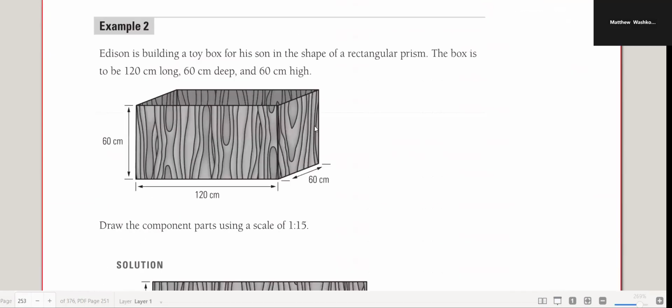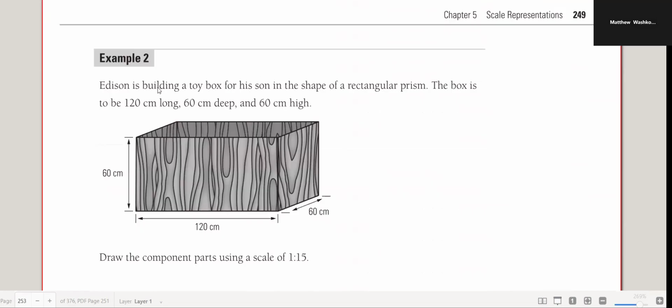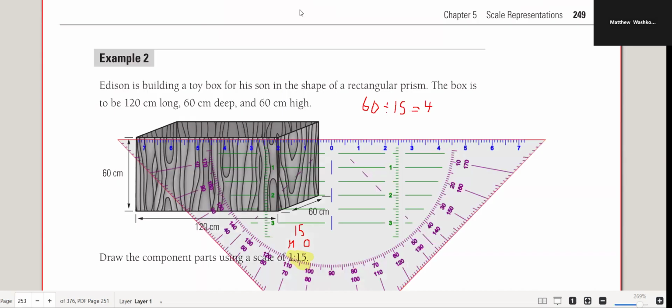Oh yeah, example 2 here. This one is the same thing, but we're drawing it on a scale now, which means we need to make this on a 1 to 15 scale, right? Model to the original. This means the original should be 15 times bigger than the model, which means instead of 60 centimeters, I need to make that 60 divided by 15, which is 4, right? So what that means is I need to actually draw a 4 centimeter, 1, 2, 3, 4. In real life, I would draw a 4 centimeter line.